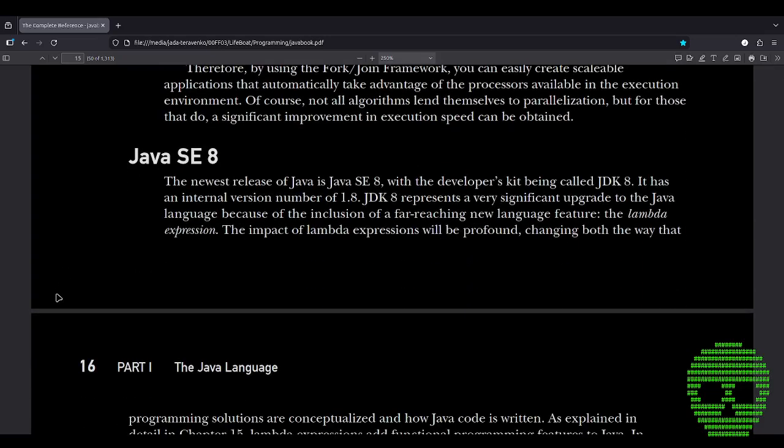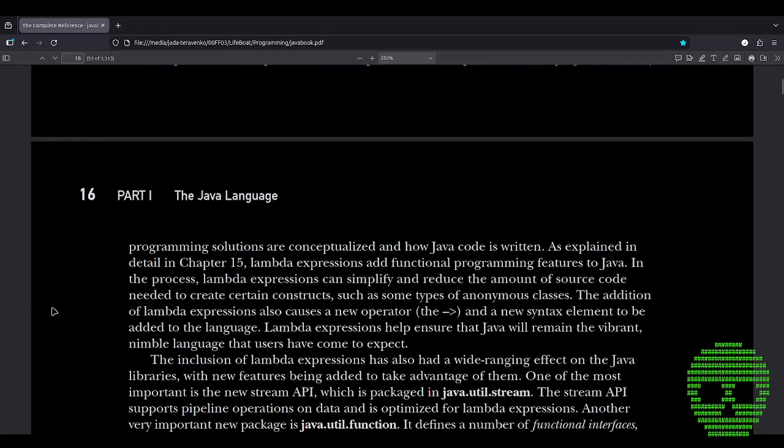Java SE 8. The newest release of Java is Java SE 8. With the developer's kit being called JDK 8, it has an internal version number of 1.8. JDK 8 represents a very significant upgrade to the Java language because of the inclusion of a far-reaching new language feature, the lambda expression. The impact of lambda expressions will be profound, changing both the way that programming solutions are conceptualized and how Java code is written.